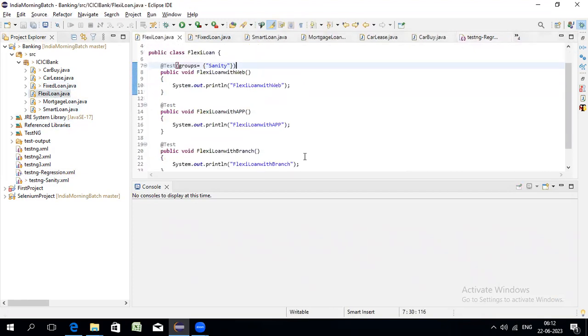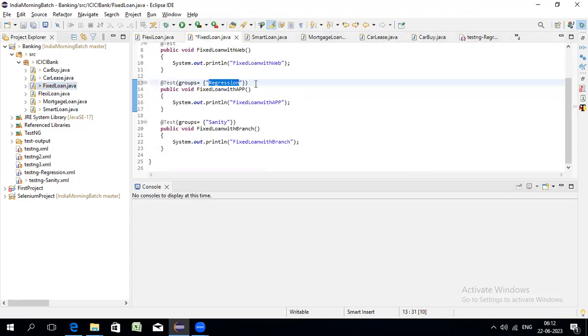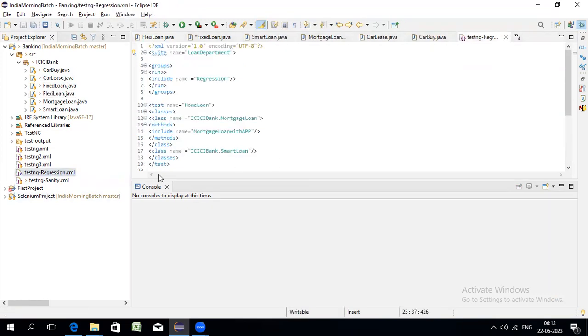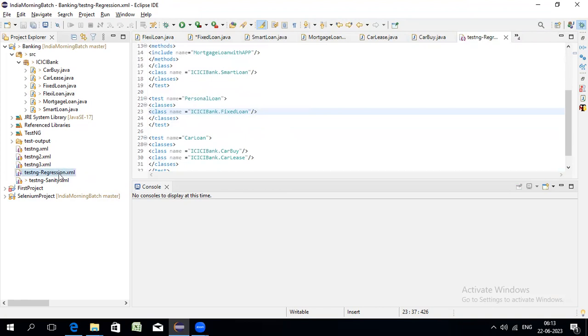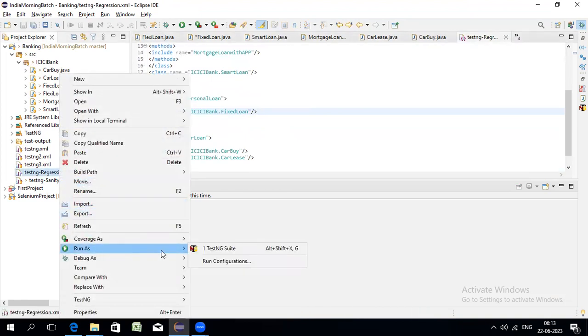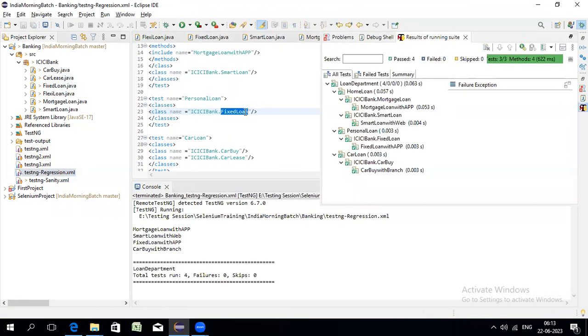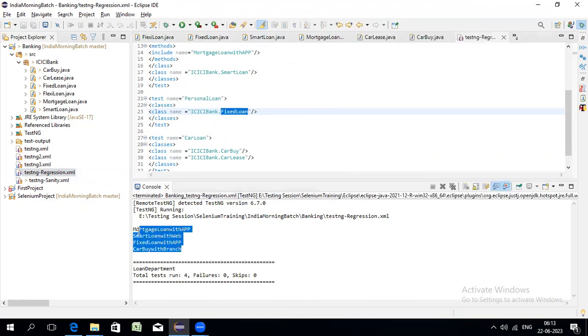Then flexi loan is there, it has one regression. I kept it in fixed loan, I will take it from here and place it in flexi loan. So I'm having one test case to be executed in regression, but in the testng.xml file, I have removed that class. Now if I run, flexi loan will not run, because flexi loan is not available here. So we have to define the class also. Which class has to execute, you have to define. Based on that only, the execution will happen.